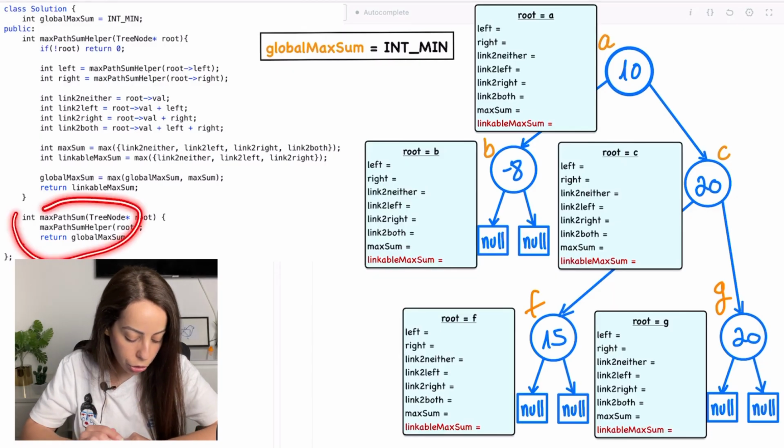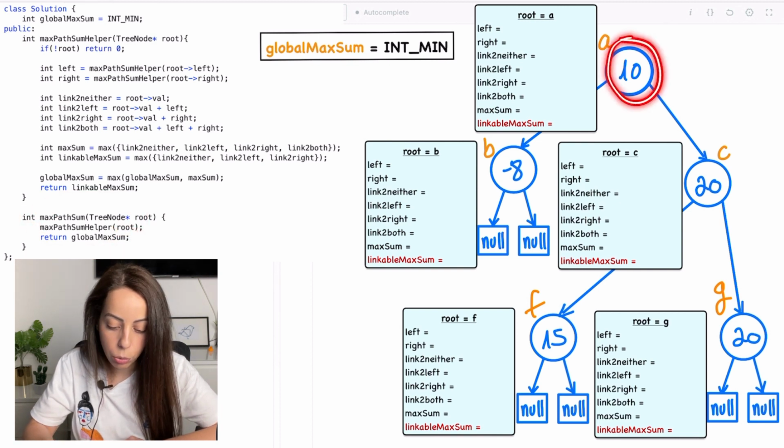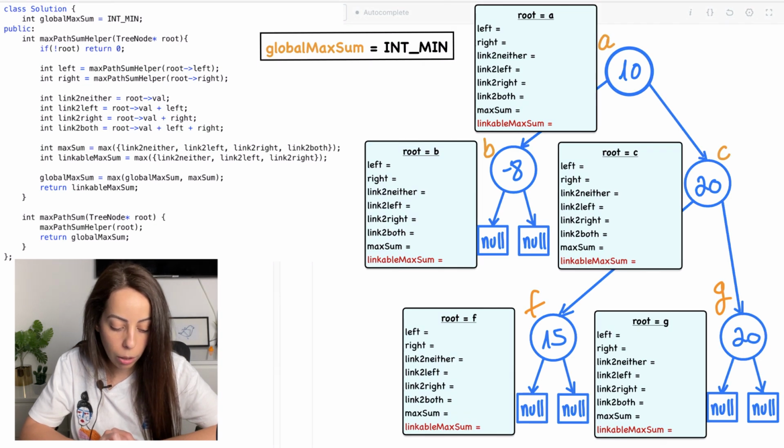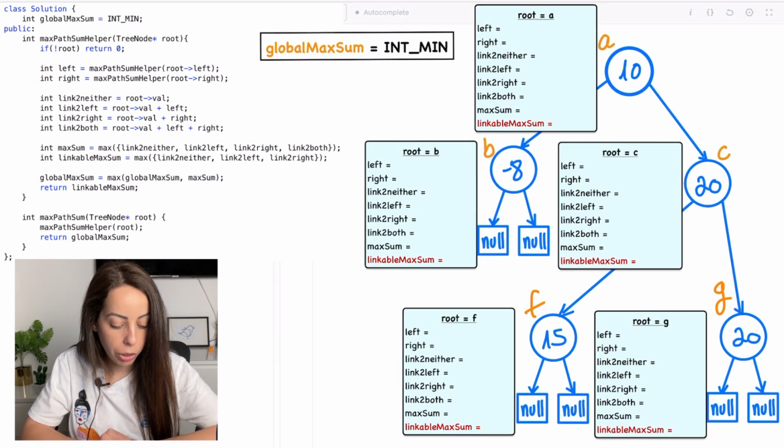So in our main function, we call the helper function with the root. And the root in our example is node A. We first check if node A is null. It is not. So we move on to the next line. We call the function recursively with the root's left child. In this case, it is node B. Now we check if node B is not null. It is not. So we move on to the next line, which is to recursively call the function with the left child of node B.